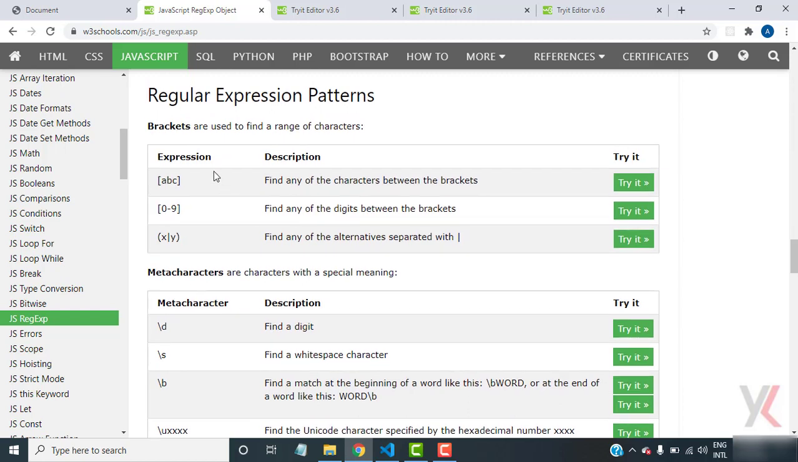So these are the patterns over here. These are the alphabetic patterns, these are the number patterns, and this is the OR kind of pattern. We can use the OR sign.